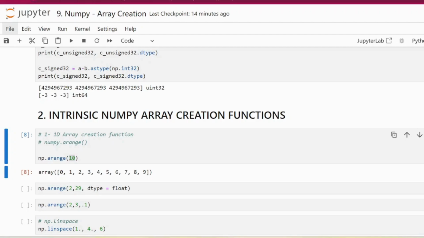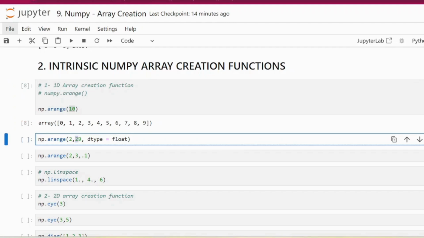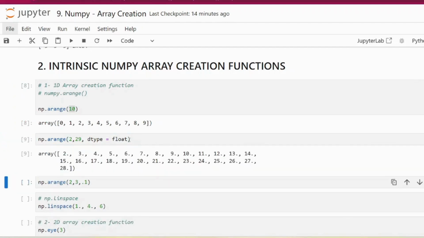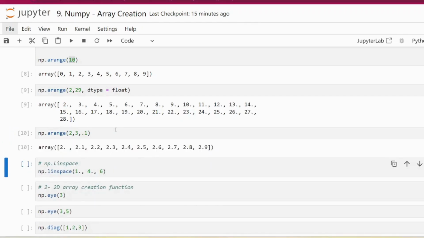So NumPy.arange creates an array with regular incremental values. Check the documentation for other examples, but the other examples are this. So in this case, we have a start and the end, and I'm also passing the type as float. Next, I'm creating with start, end, but with the step also, which means it will give me the values between 2 and 3, but the interval is 0.1. So 2.0, 2.1, 2.2, 2.3 to 2.9.